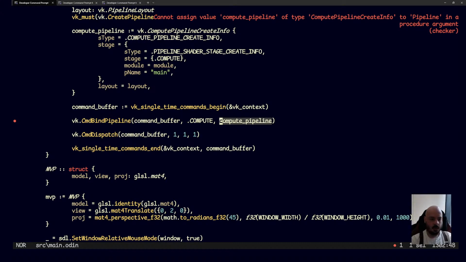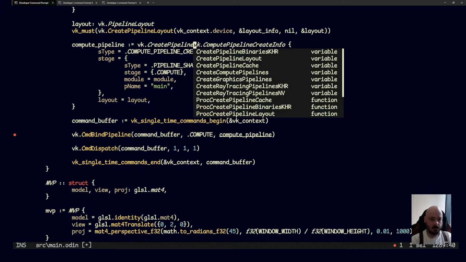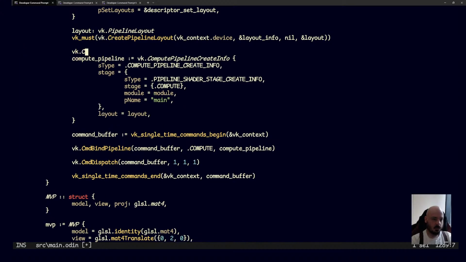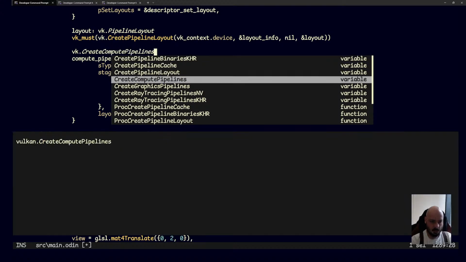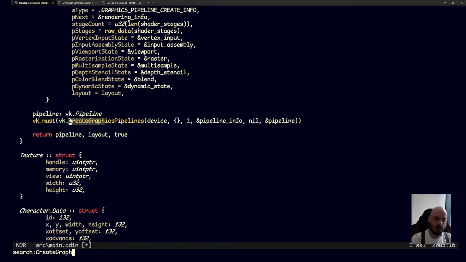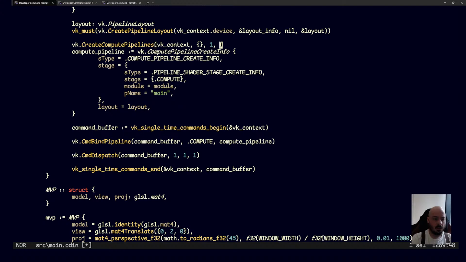which is apparently not a thing. Oh, because that's actually just the create info. Whoops. I could do create pipeline. Is that what it's called? Create graphics pipelines, create compute pipelines. Context, pipeline cache. Wait a second. Okay, I can apparently just put an empty object in there. One, create infos. That's going to be what we're going to use right here.